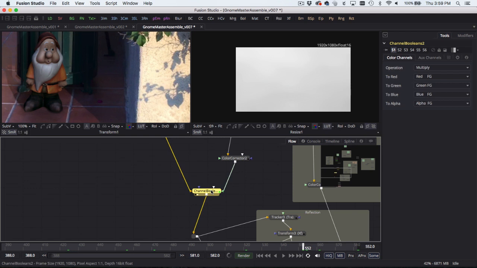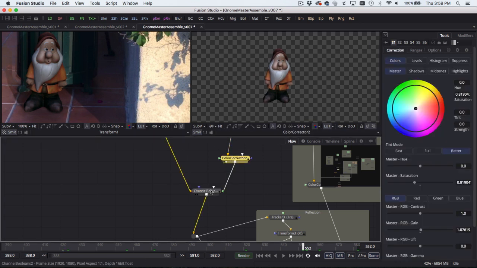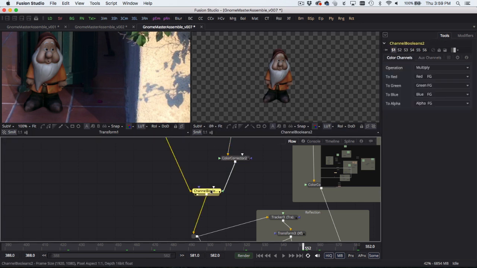And you'll see what that does is, over time, it changes based on the lighting. And if we multiply our gnome by that lighting, we now have something that will vary its intensity over time. So this channel boolean down here is when we're multiplying that cropped area against the gnome to create that lighting change. Like I said, if you don't want to get all that fancy, you could just ride the levels with keyframes.